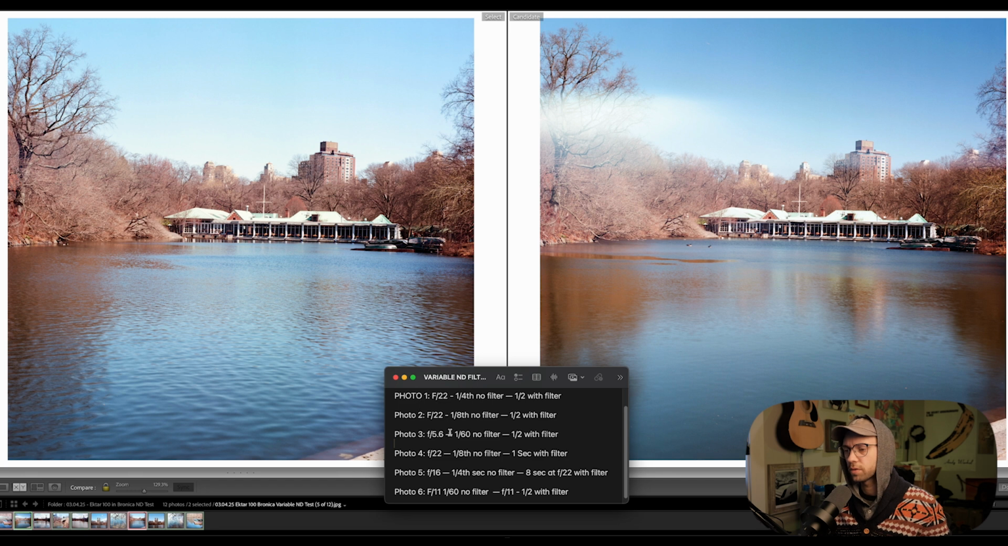Photo number 2, this was all at f/22 with 1/8 of a second with no filter. We can see that the water does look pretty smooth, but not as smooth as when we go over to the filter version, where we get this at half a second exposure. The wind was kind of whipping around, so this water was moving quite a bit. So that water just smooths out.